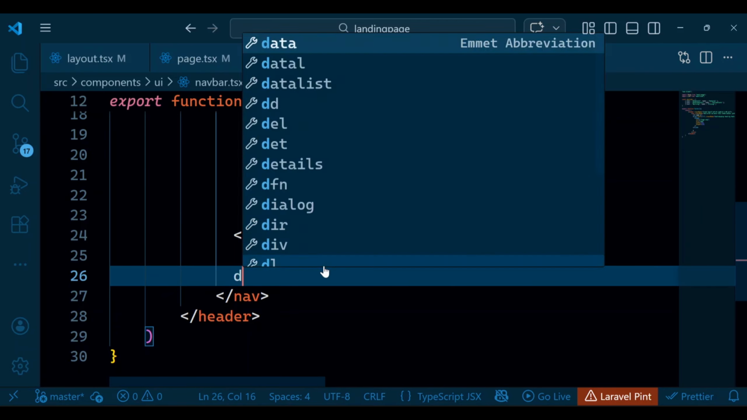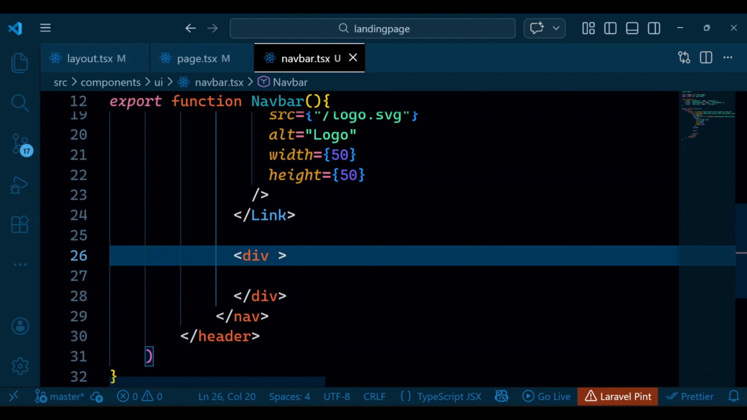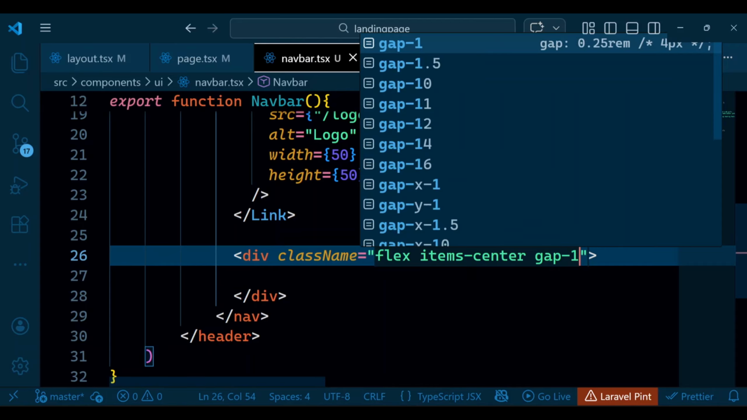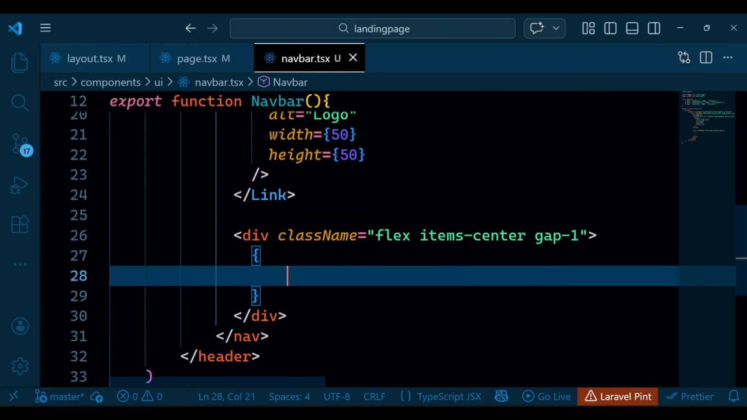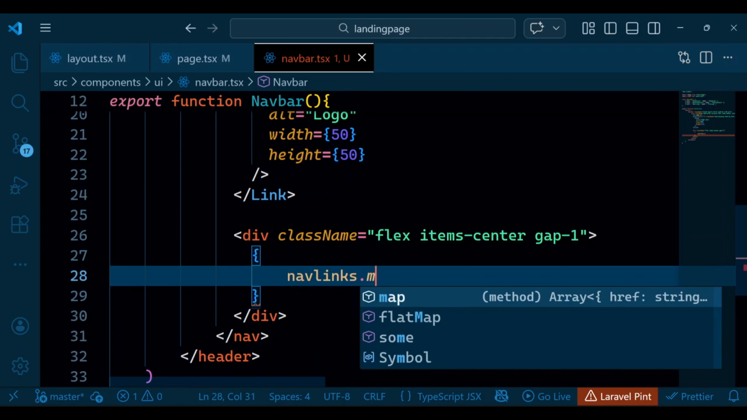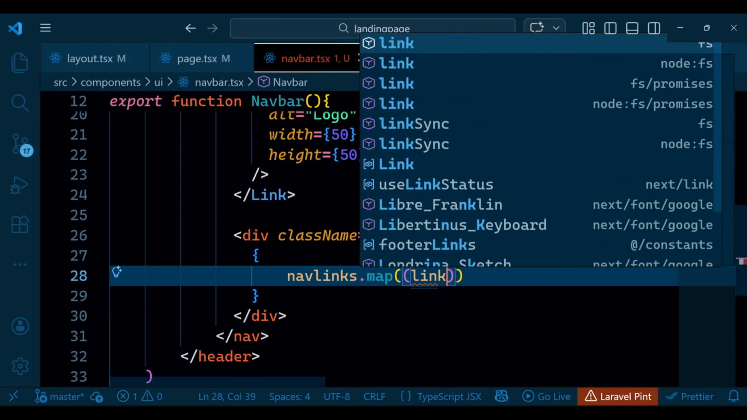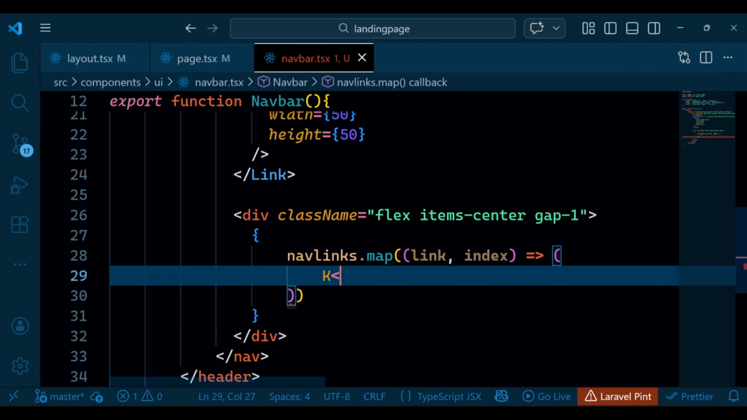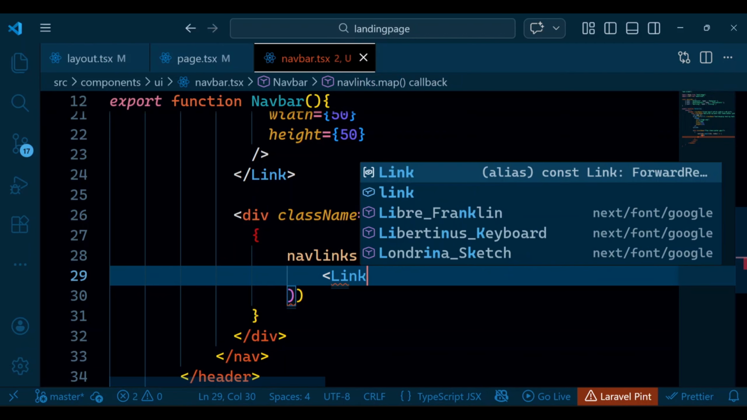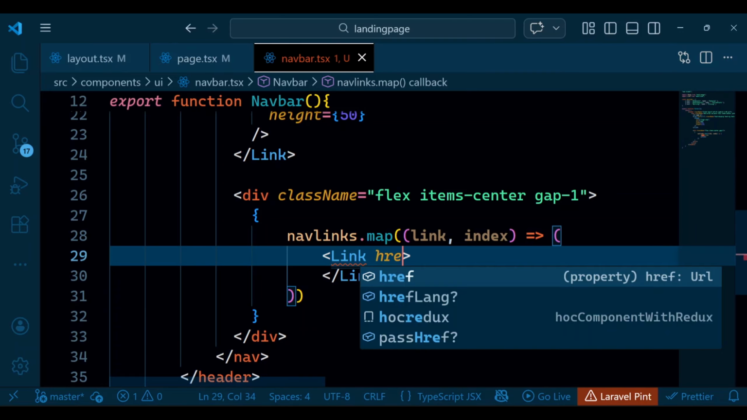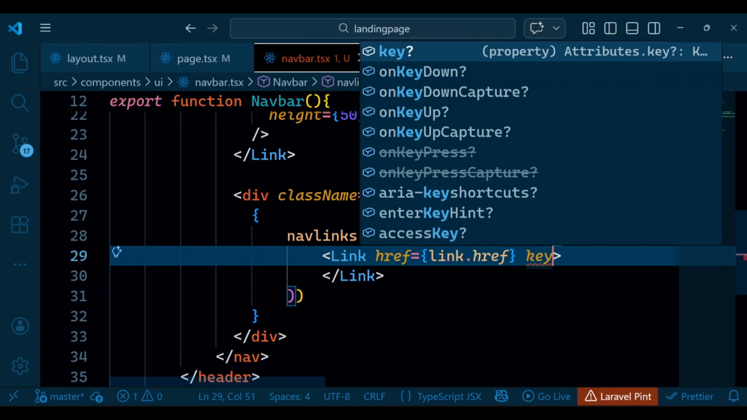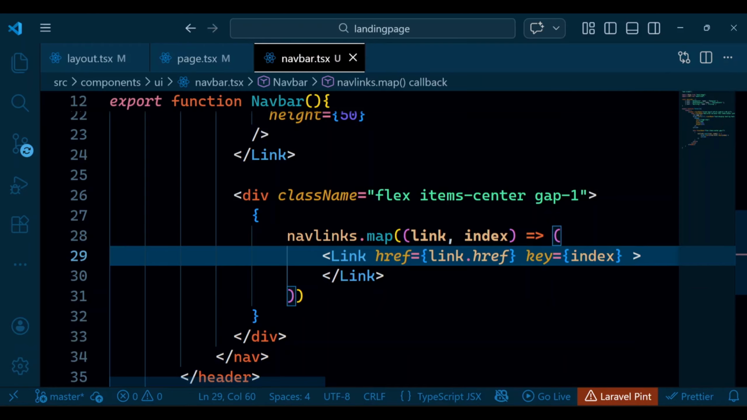Now we'll create another div after the link. Provide the class name: flex, items center and gap 1. Now open the curly braces and nav links. I'll map through the nav links, get a single link, and then get the index. Let's open up the parenthesis. Now link. Inside href, I will pass link dot href, and key will be index.